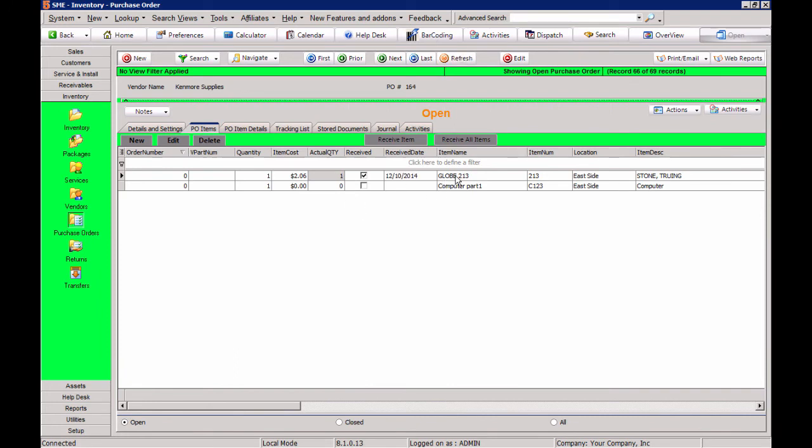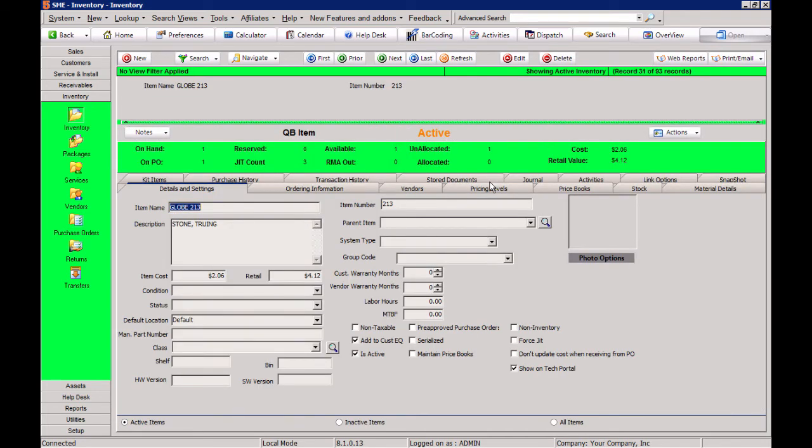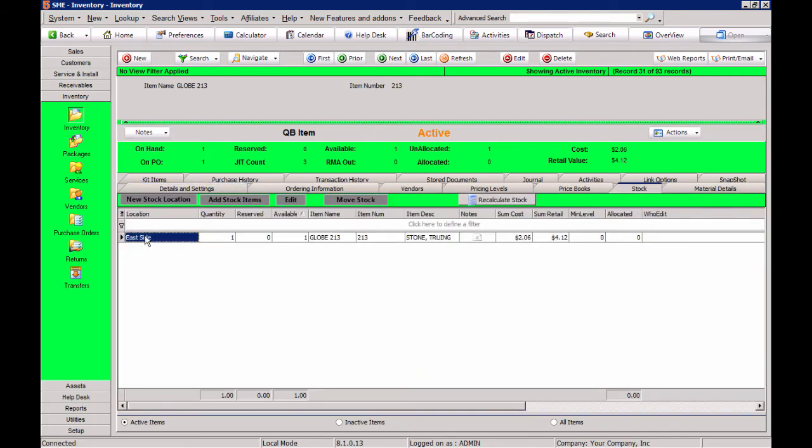And let's go take a look at that inventory item so you can see how it brought that inventory into the east side warehouse. So I'm just going to right click on that item on the PO and jump to inventory. We know that item came in, the on-hand number is 1. Let's go to the stock tab and you can see that stock came in to the east side location, not the default warehouse, but the east side location.